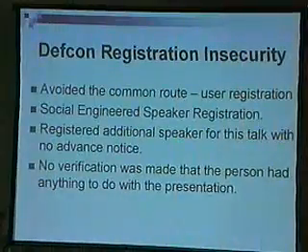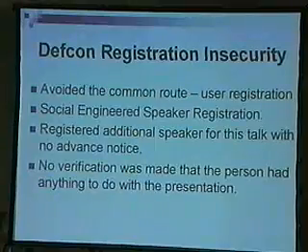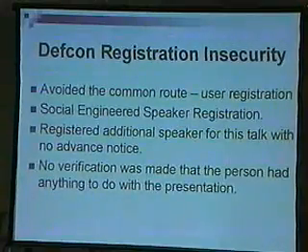So we also hacked and got a free registration for DEF CON for someone who didn't have to pay. He avoided the common route. He did not go through user registration. He social engineered the speaker registration. He had no notice. Nobody knew. They just thought it was me for the talk. And he just went in and said, hey, I'm here for the theft of service attack talk. And they just gave him a badge, and no one ever even asked me if he had anything to do with it.